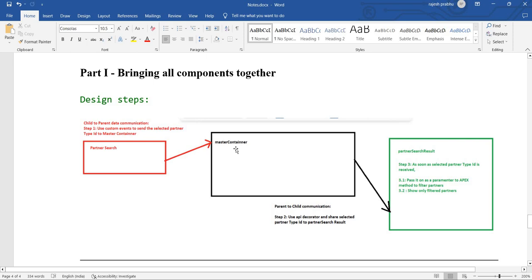As soon as the master container receives the data, it can use the API decorator, the public property concept, to send data to the partner search result. That is our step two. Using the API decorator, we can share the selected partner type ID with the partner search result. And back in the partner search result, the code has already been written. Once it receives a partner type ID, automatically that Apex method will simply bring only the matching channel partners.